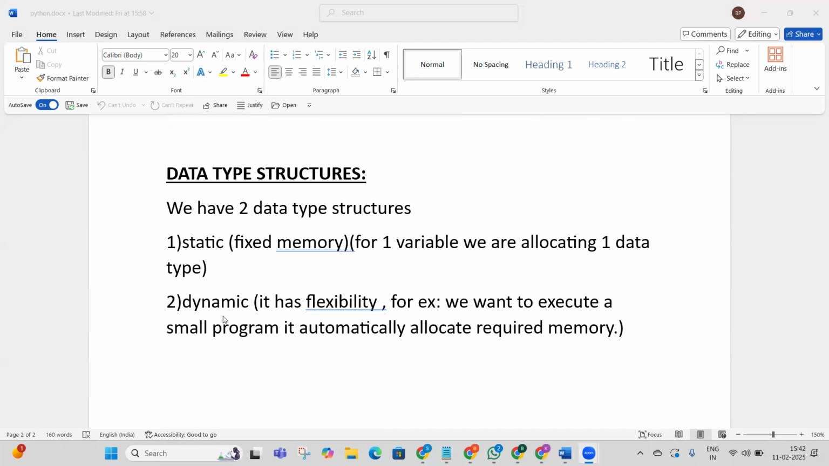Next one is dynamic. It has flexibility. For example, we want to execute a small program. It automatically allocates the required memory. It is nothing but flexibility. That means while we are executing any program, it automatically allocates the required memory to the program.